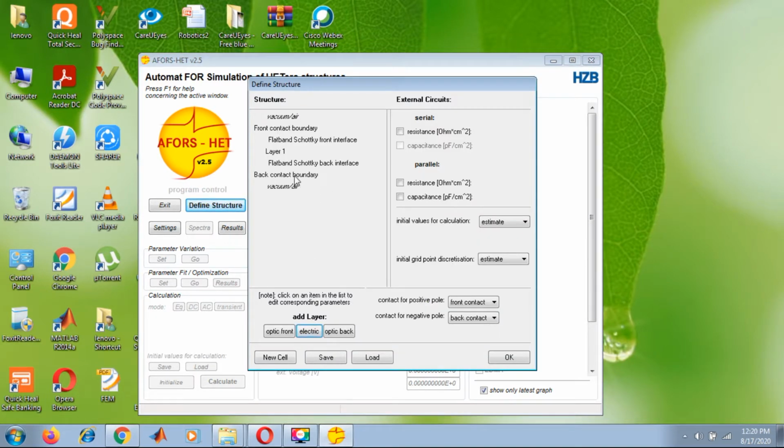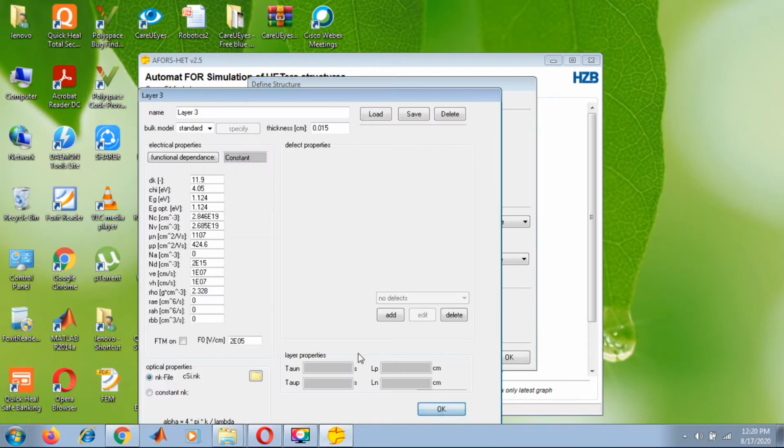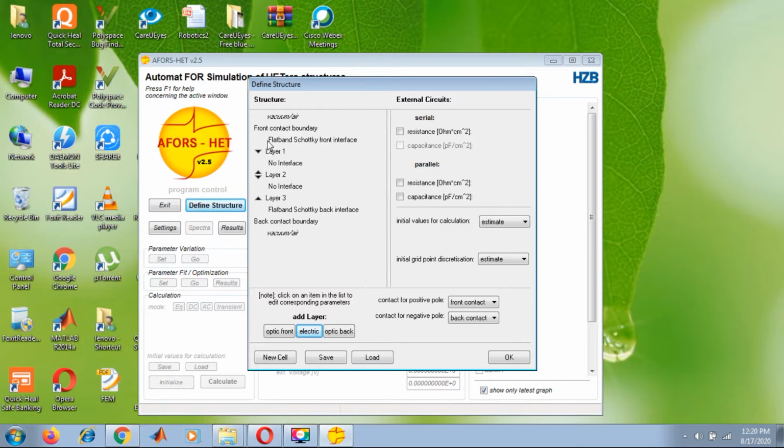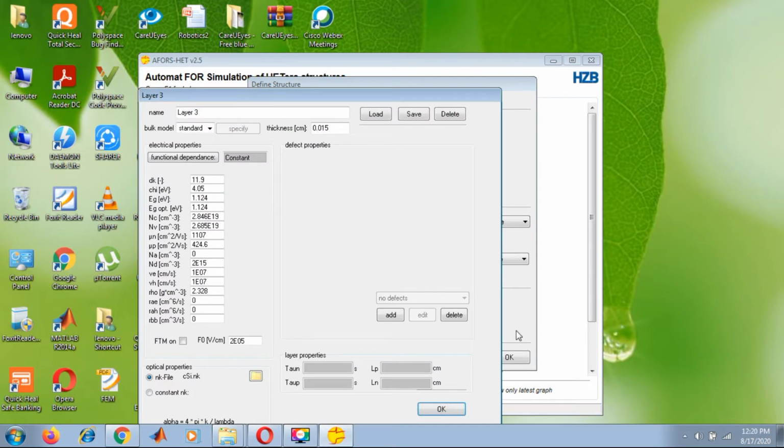So you can add as many layers as you want in your cell. Here I have created 3 layers, but for a normal PN junction diode we just need 2 layers. The topmost layer will be N, the second layer will be P type, so I'm going to delete layer 3.